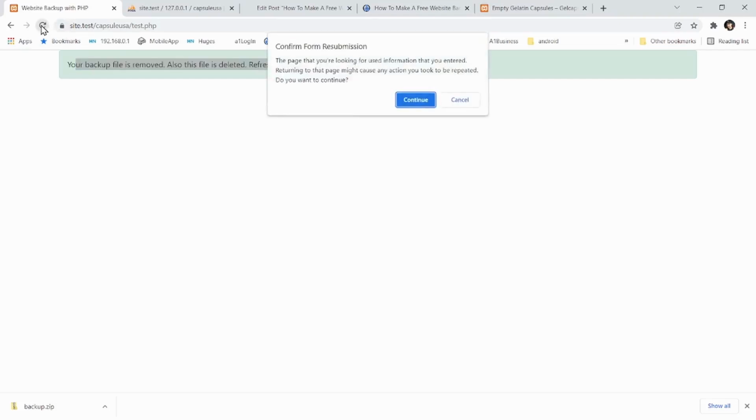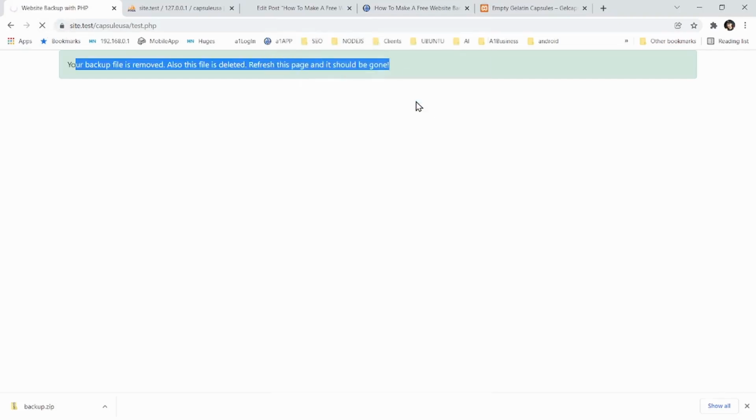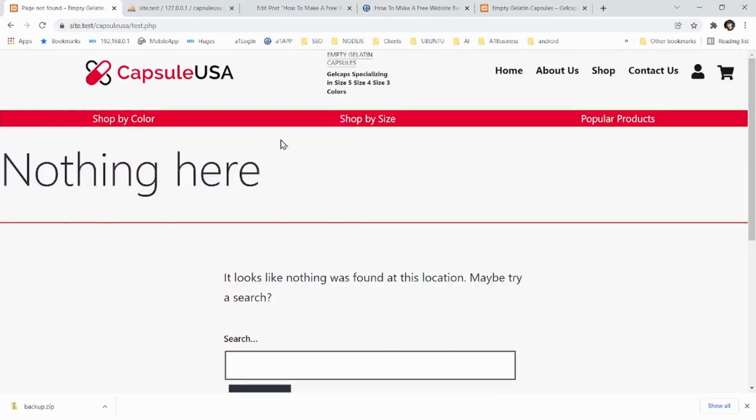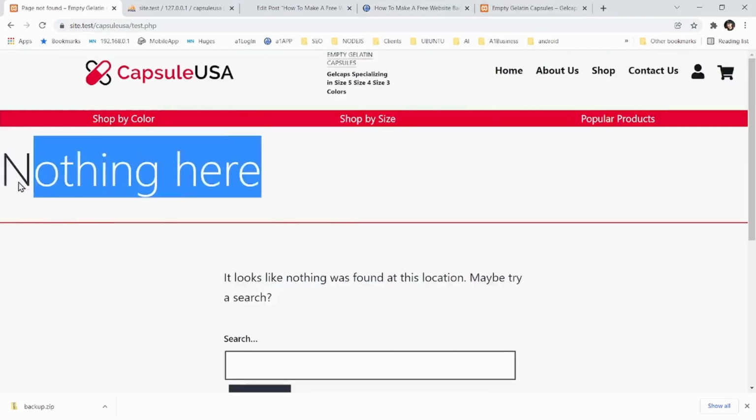And when you hit refresh, it's going to ask you to confirm the resubmission. You do. And just to make sure it's gone, it's going to take you to your 404 page, which says that there's nothing there.